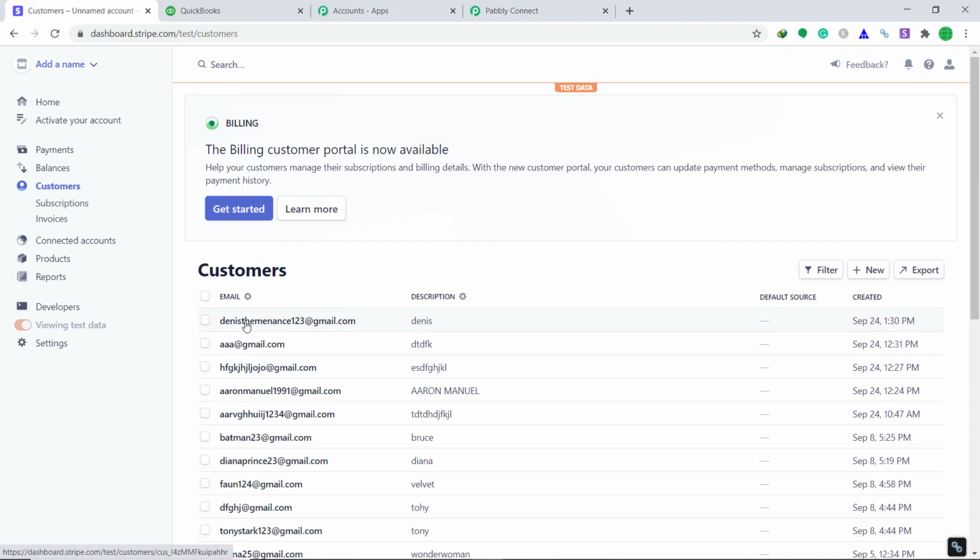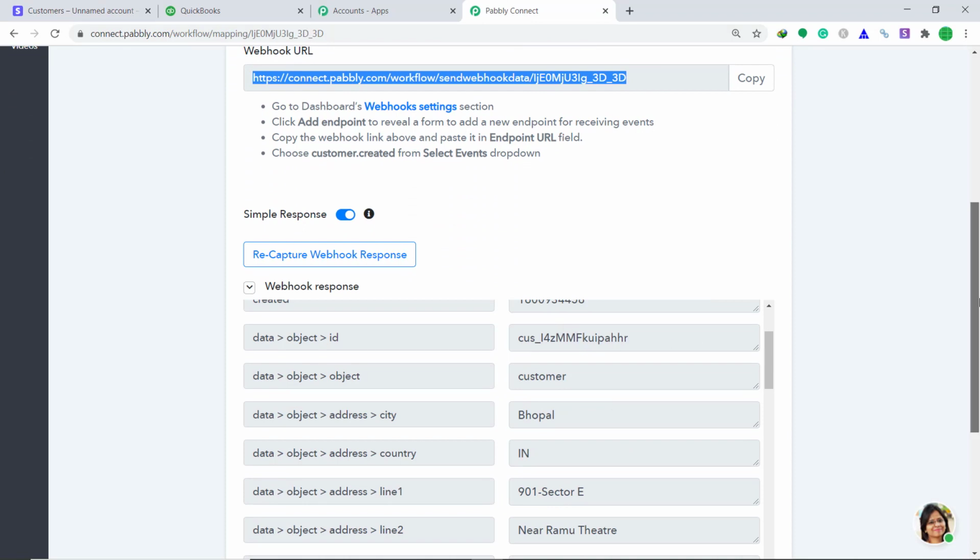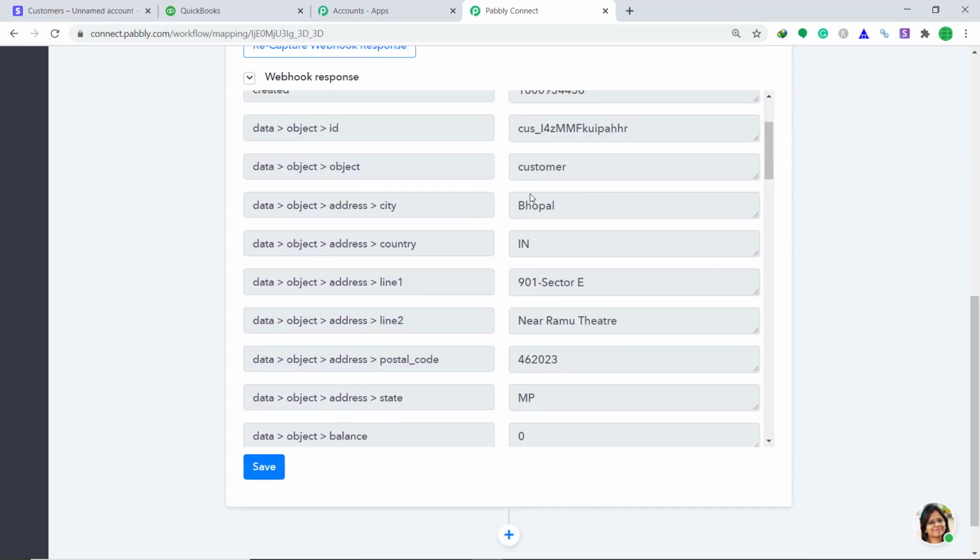His email address is dennisthemenace123@gmail.com. So let's see whether Pabbly Connect has captured this data or not. Let's go to Pabbly Connect. Yes, the data has been captured. So these are the details of the customer.